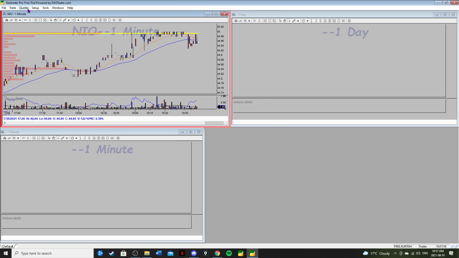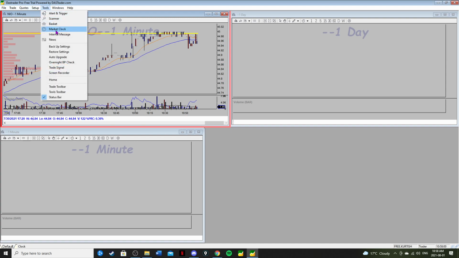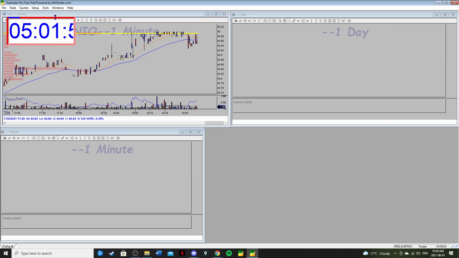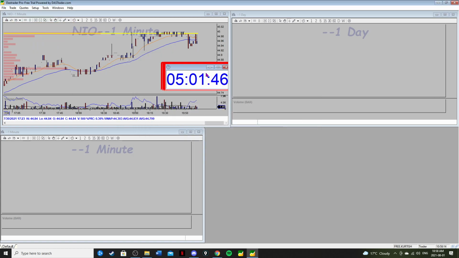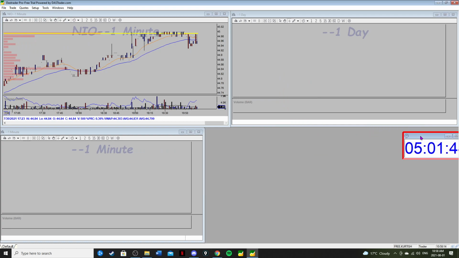Okay. Next step is we're gonna go to tools and market clock. I like that market clock. I just right clicked the border there to bring up this window. I'm gonna click this no title bar for now. It just puts this thing here. It makes it a lot easier to drag around. So I'm gonna put that somewhere around here.